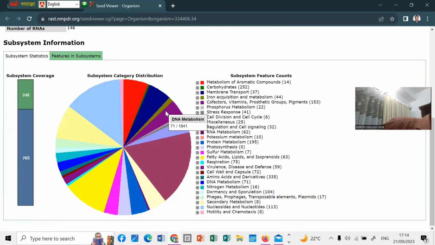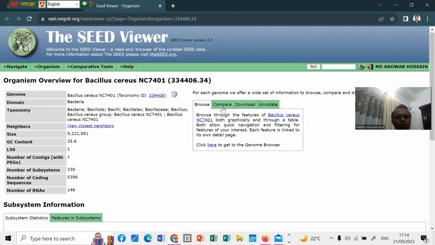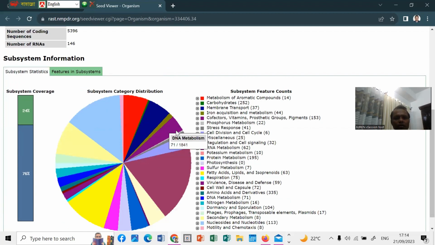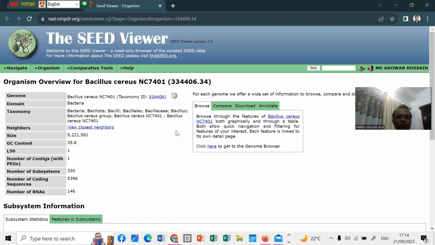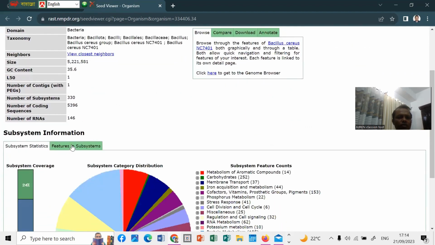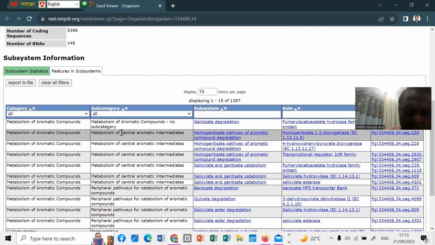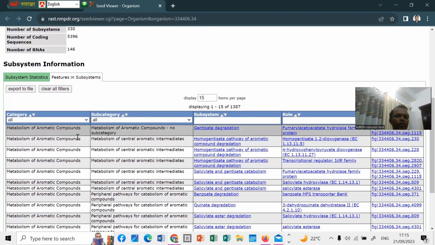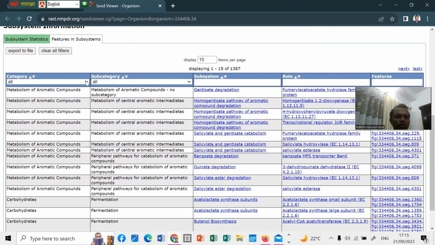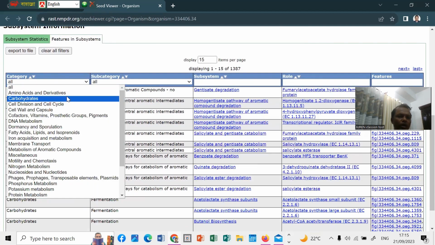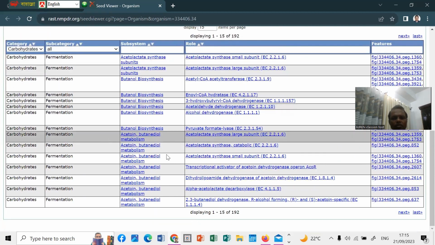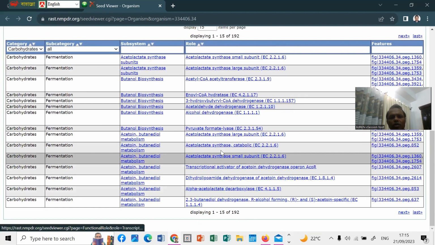So all the features, the subsystems, what are the functions of the proteins annotated, you can use this for the publication, and also you can compare. You can download the picture, and also you can see the features of the subsystems, what genes are involved in the different types of pathways. You can see the metabolism of aromatic acid. So you can choose, say, carbohydrate. We choose the carbohydrate metabolism. So in the carbohydrate metabolism, what are the genes? The 192 genes are associated with the carbohydrate metabolism in this bacteria.